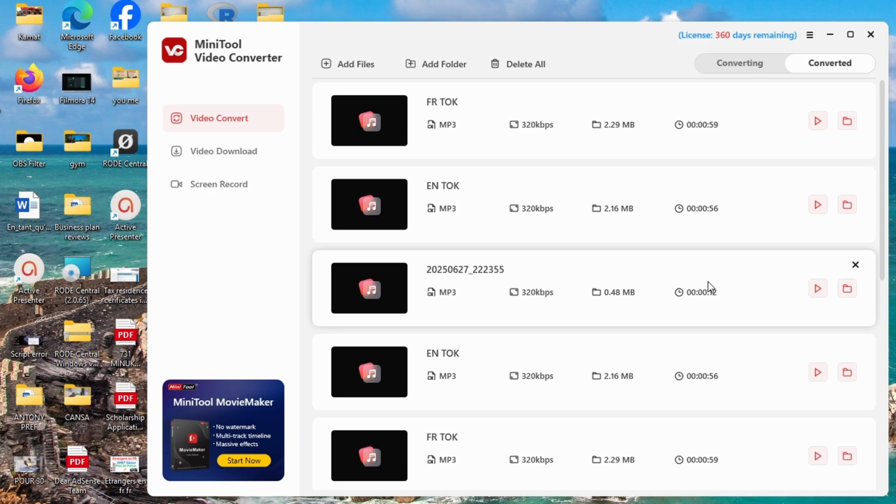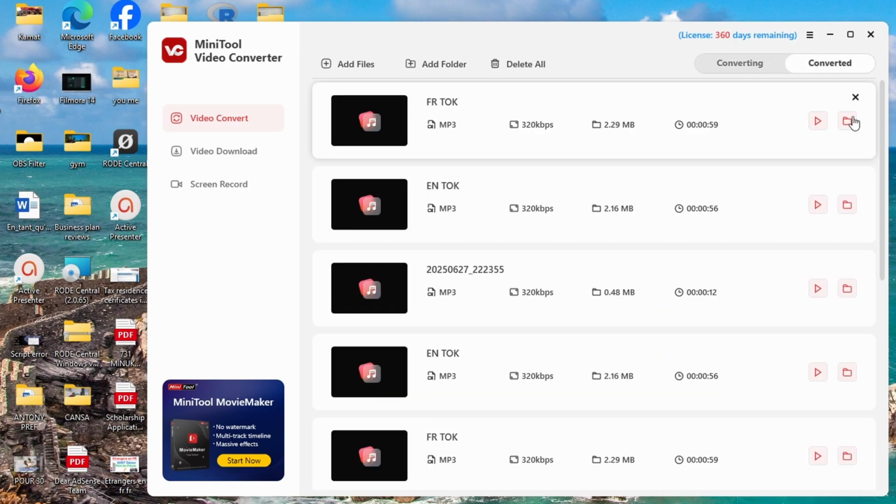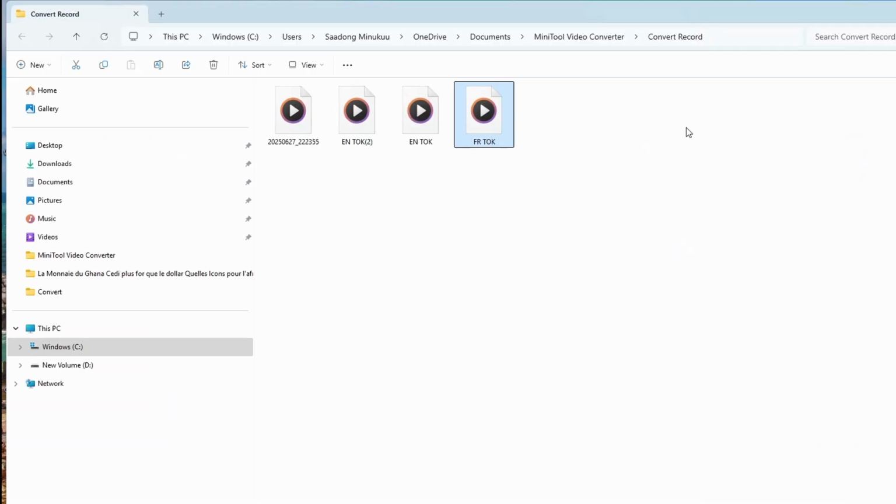Perfect. Everything is converted very fast. This is the conversion. So the conversion folder is empty. Once everything is converted, to locate your files, always click on converted, and you can click on this folder here to locate your files. All right.